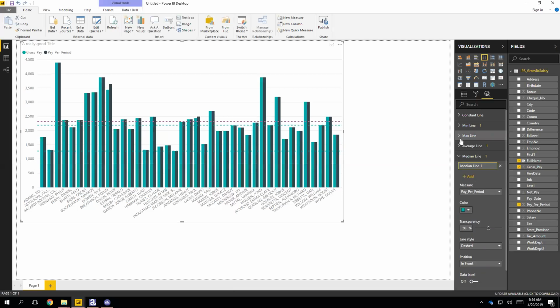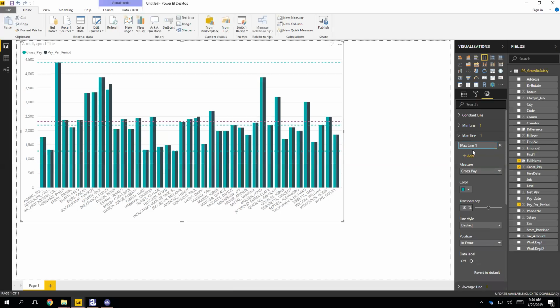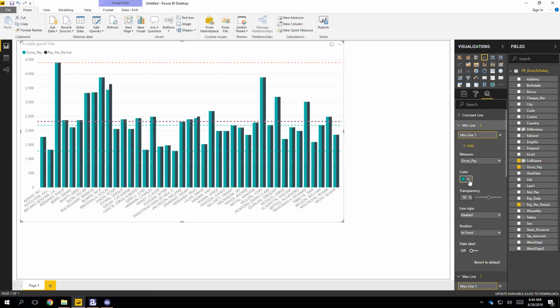That's the min. Add a max. Okay, so it added a max up there. There's my min there. And if I wanted to, I could give it a different color. I can do all sorts of wonderful things in there. And I just wanted to show you that that was possible.